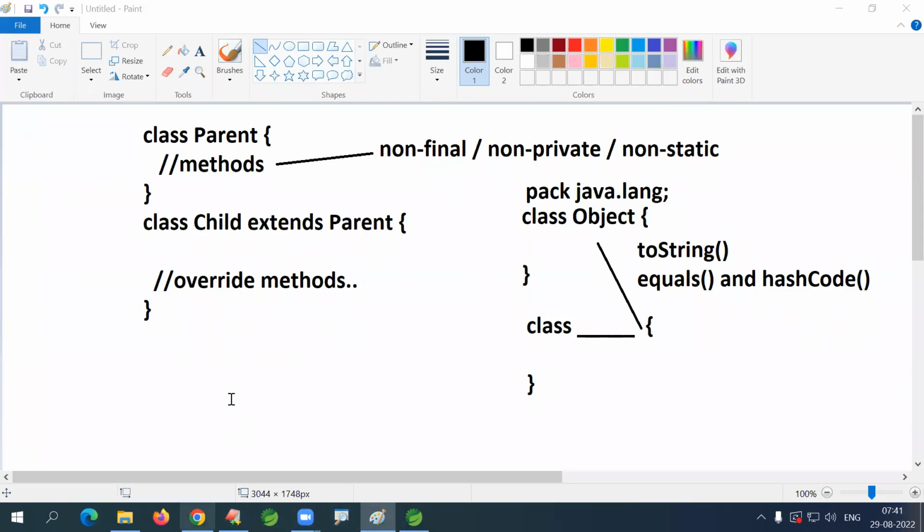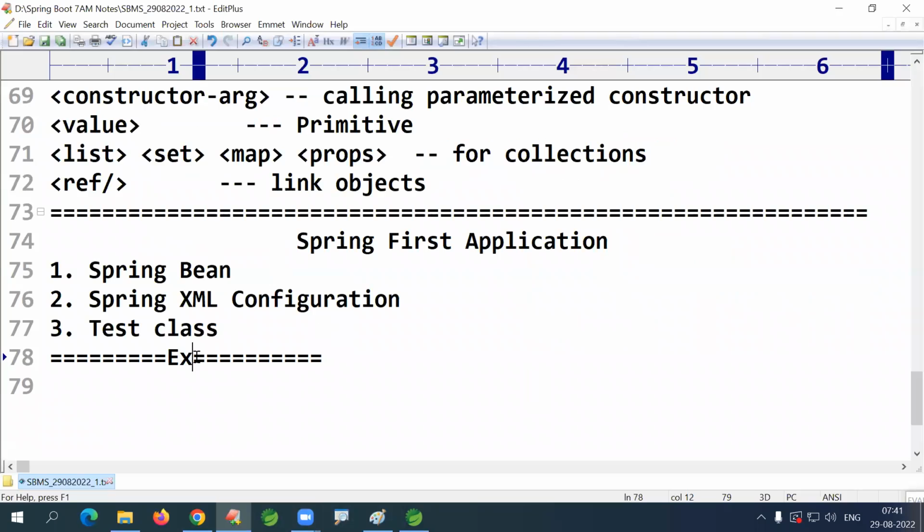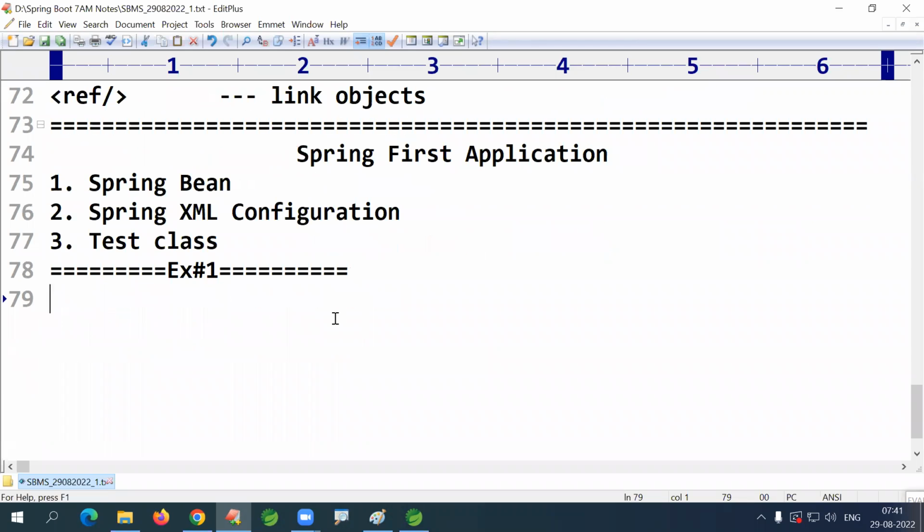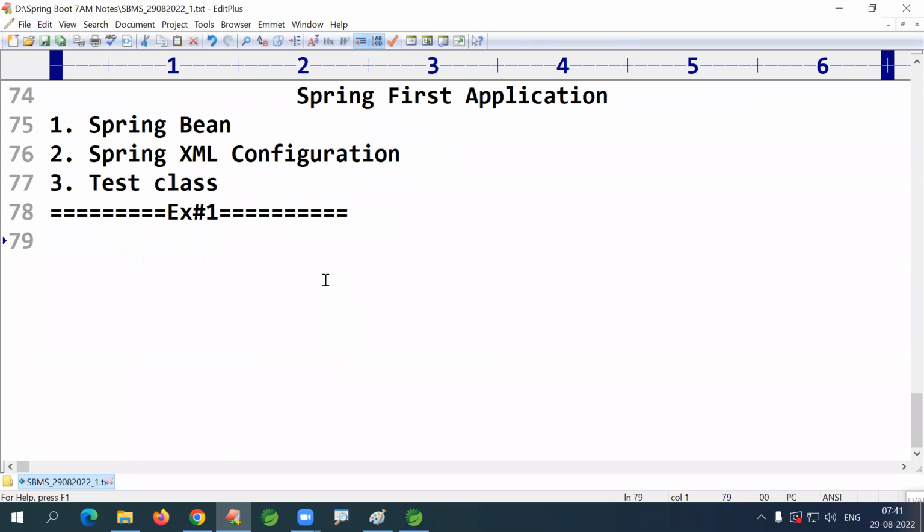Now let me take example one. Concentrate very carefully. First example I'll give, you check it. Second example we do combinedly. Third example I'll give as a task. You have to submit through email. Let me give example one.